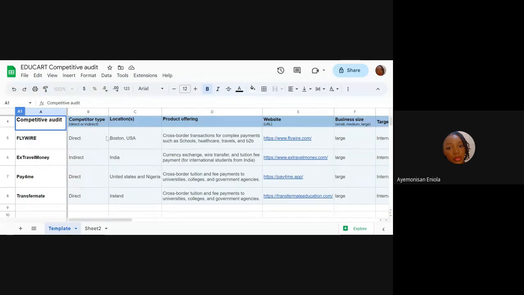So, actually, this app, Educat, is one of the apps that we are building in Pyramid. What it basically does is it helps students from Nigeria to be able to process their visa service fee and pay their tuition fee abroad. So all these apps also do the same thing.